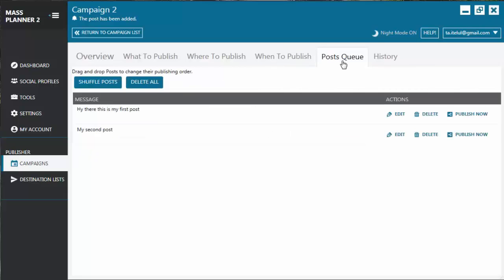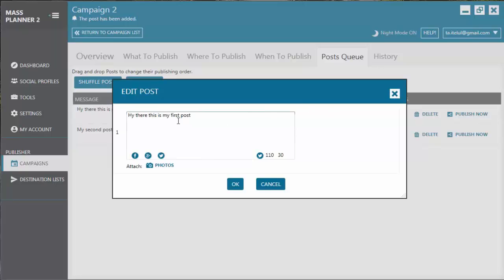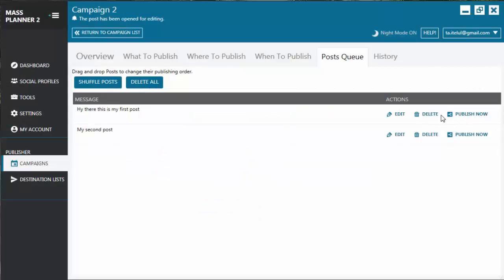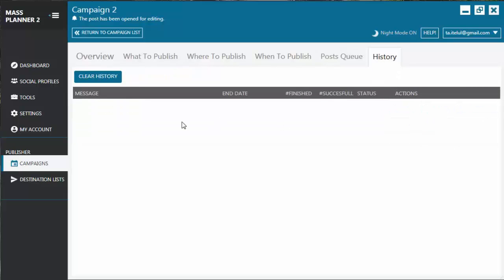Next you have the post queue. Here you'll see all the posts that you have entered and waiting to be posted for you. As you see, this is the first post and the second post that I made. You can edit them from here. You can delete them or you can publish them now. And this is the history tab. Here you will see all the posts that have already been made with direct links to the groups and pages where the post was made.